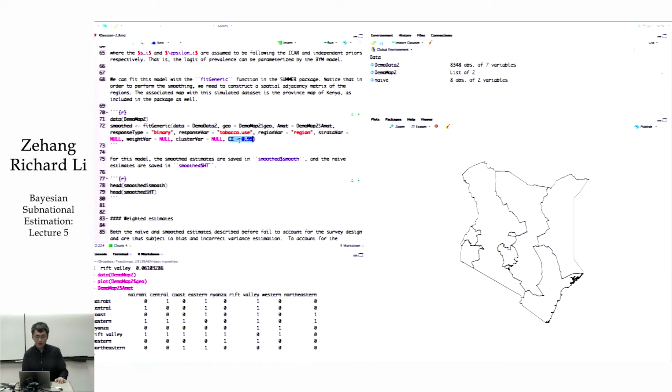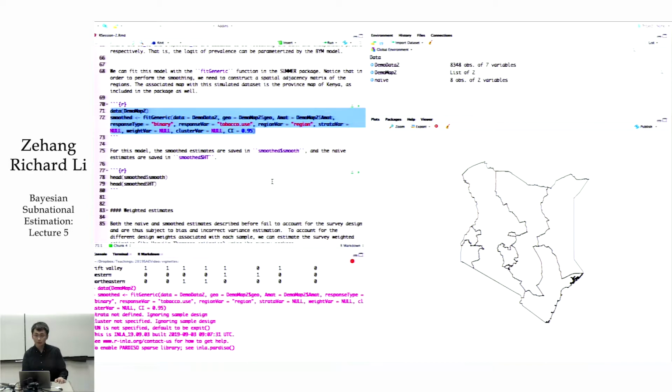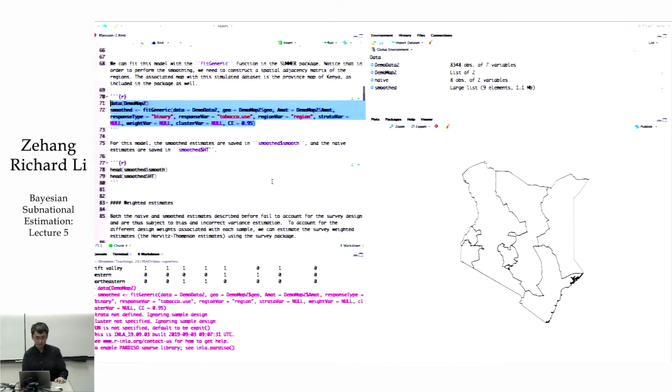So what this does is basically fit a binomial smoothing model on the data set, again ignoring the survey weights. Now I run these 2 lines of code, and it will take probably a few seconds to fit this model. Okay, so now this model has been fit, and I have created a variable called smoothed that holds all of the results from the fitGeneric function.